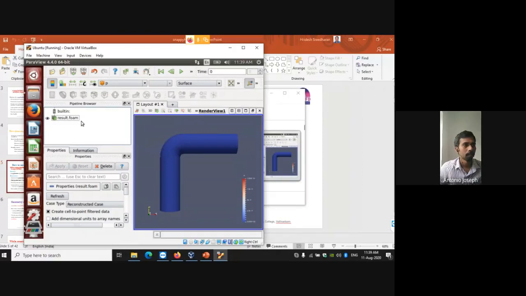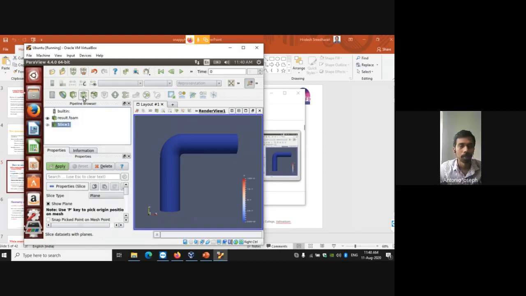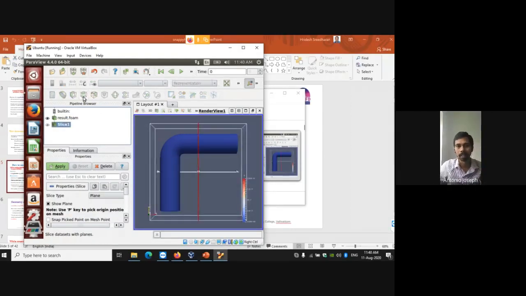Now I'm just clicking onto that result.foam in the pipeline browser. Above that, we can see some tools for plotting a contour, then for clipping a geometry, that means we can cut a section of the geometry, and here we can slice the geometry. So I am going to slice the mesh geometry that we had got. So just click on that. In the pipeline browser, the slice appears. By keeping the slice selected, click on apply.